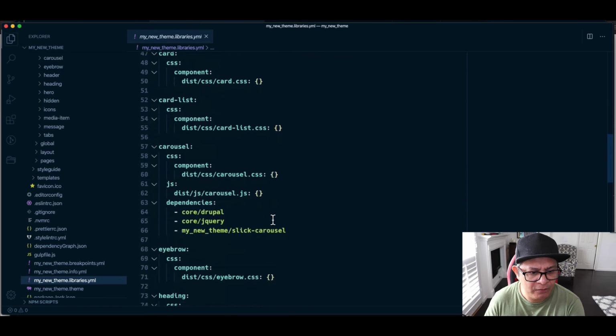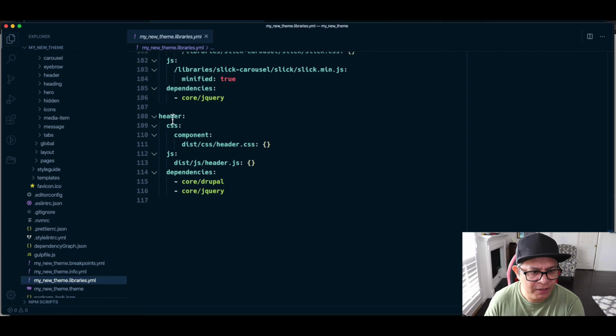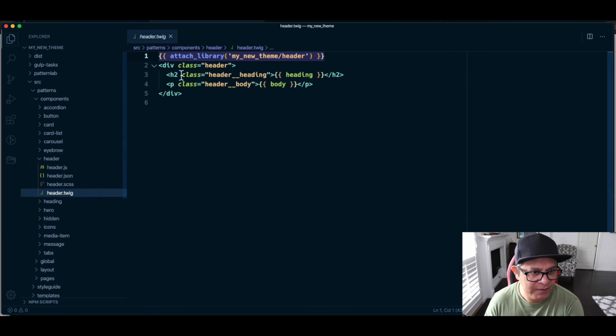If you scroll to the bottom of our libraries file, you will see that we have a header library that the generator created for us. The header library includes a CSS style sheet and also a JavaScript file, in addition to adding dependencies for Drupal settings and jQuery from core so that these scripts can run. So again, the attached library is very handy. You want to attach your library to your component so that every time you use that component, that library is available for you in Drupal.